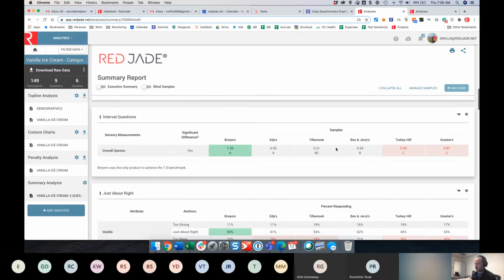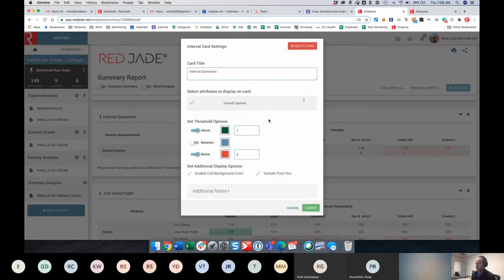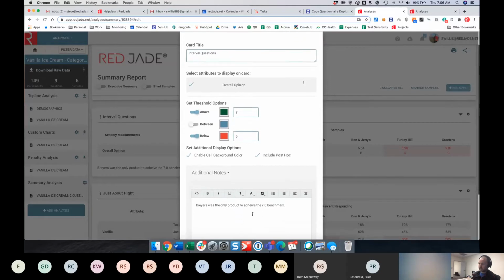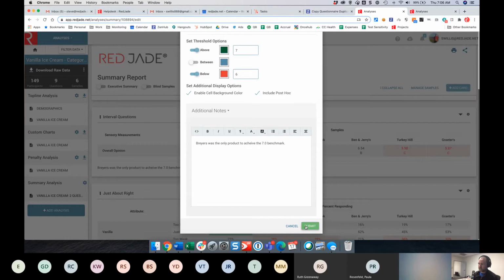So for example, these are all the interval questions. It's going to tell you if you have a significant difference. And then here it's putting the post-hoc scores, the post-hoc lettering along with the mean score values, right? And again, I can choose, there's this little cogwheel, and I can turn on thresholds for automatically coloring those cells as well. And I can even add notes. Right, so here Breyer's was the only product to achieve the 7.0 benchmark.